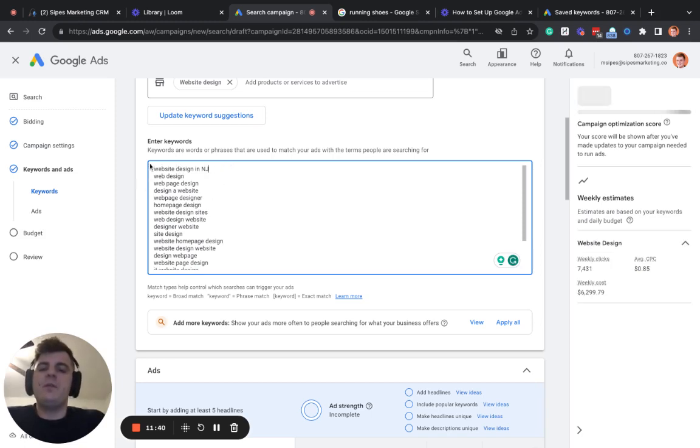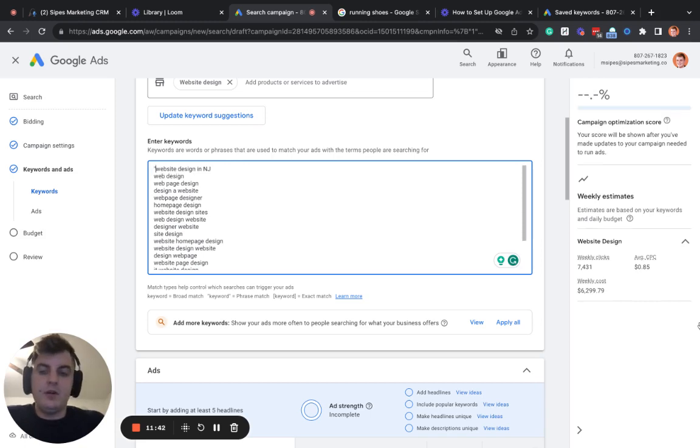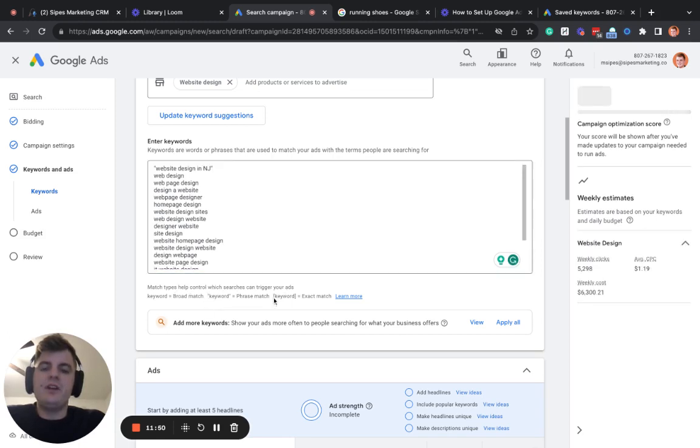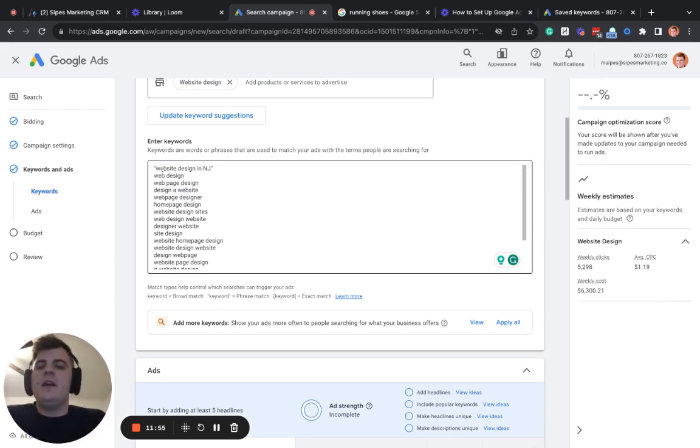So if you put parentheses here, it's going to make it this phrase match keyword. And so this phrase match keyword now, I said before, you say, okay, I want this to be website design in New Jersey. That's the phrase you're going after. It would show up if someone searched New Jersey salary for website design.